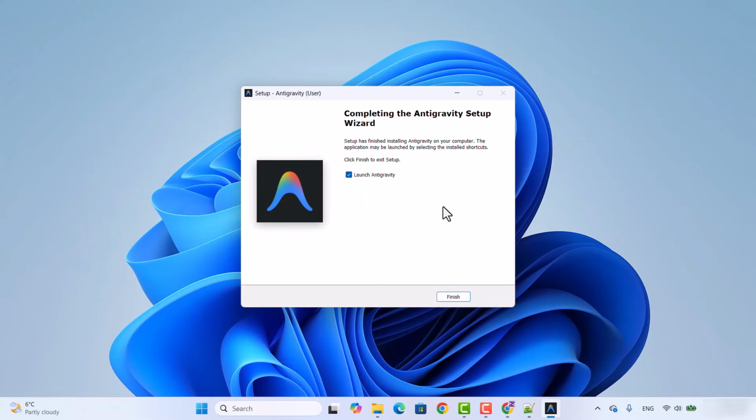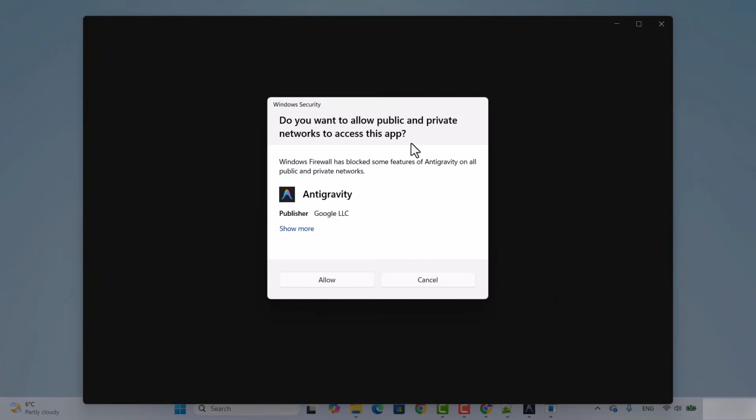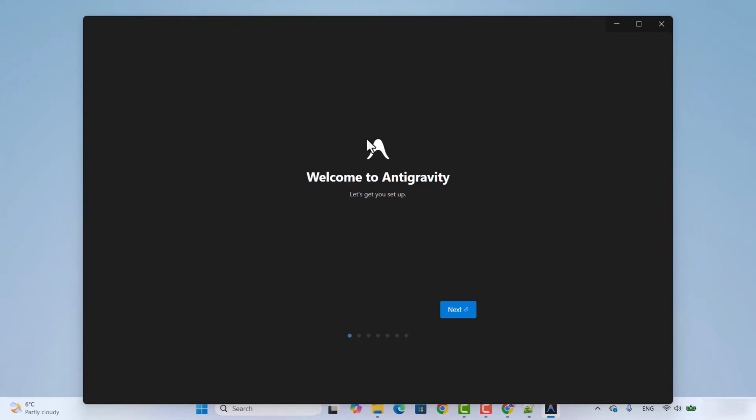And after a few seconds, I can see this window which says completing the Antigravity setup. And we also have the checkbox which is checked, which is going to launch Antigravity. So at this point, I'm going to click on the finish button, which is going to launch the Antigravity IDE on our Windows operating system. And now I can see this kind of window. Here, I'm going to click on allow, and I can see the welcome to Antigravity window. So here, let me click on the next button.